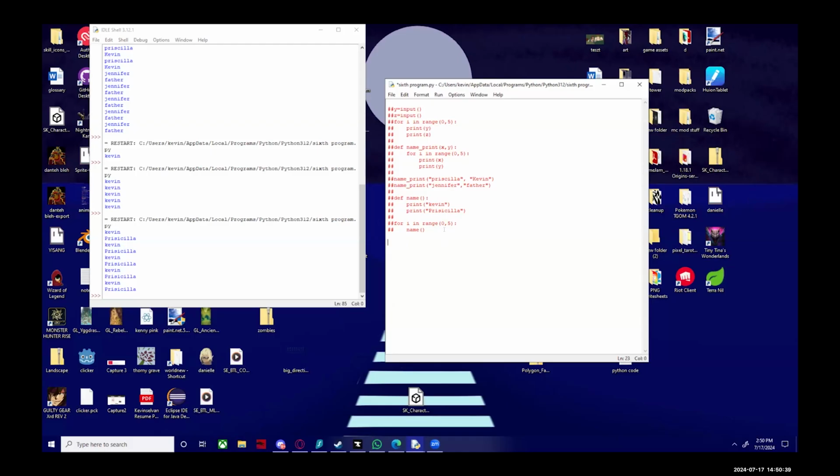I'm defining a new function called odd or even. I want it to take a number as an argument. If the number is odd, it will print Priscilla. If the number is even, it will print Kevin. All right, that's the function that I'm given a brief to. That's the function that I'm supposed to be writing here.